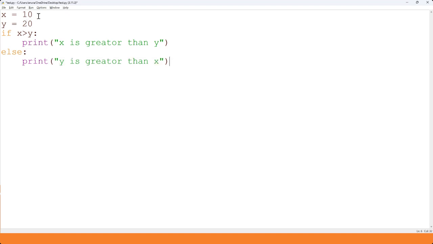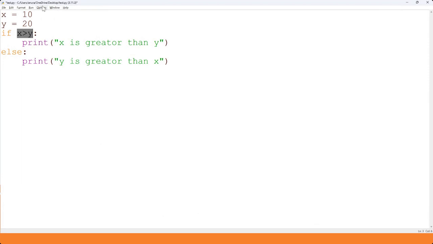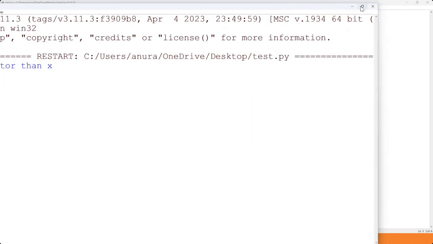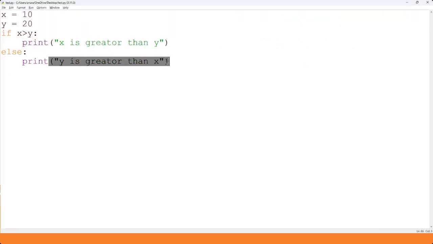This is what we want to do. And let's run this code. As you can see, is 10 greater than 20? Condition is false. And we can see that over here, if the condition is false, which one will be executed? The statement which is there inside the else block will be executed, right? So I'll run that, and you will be able to see the results. See that y is greater than x, right? That means else block is executed.